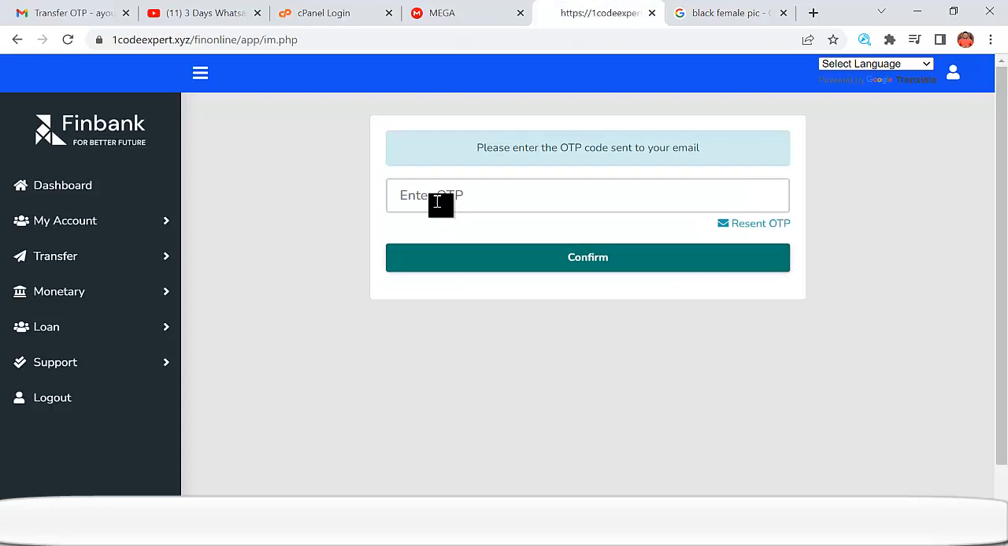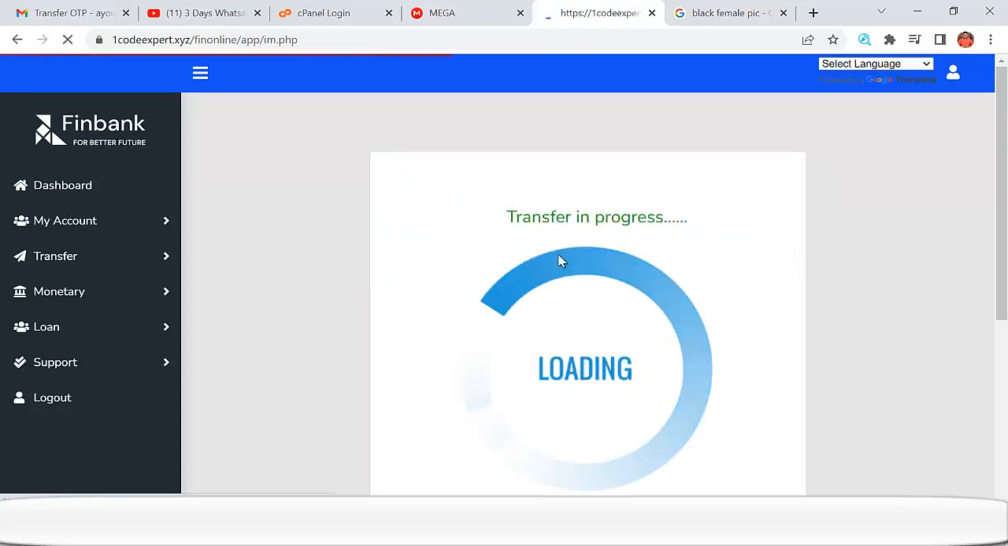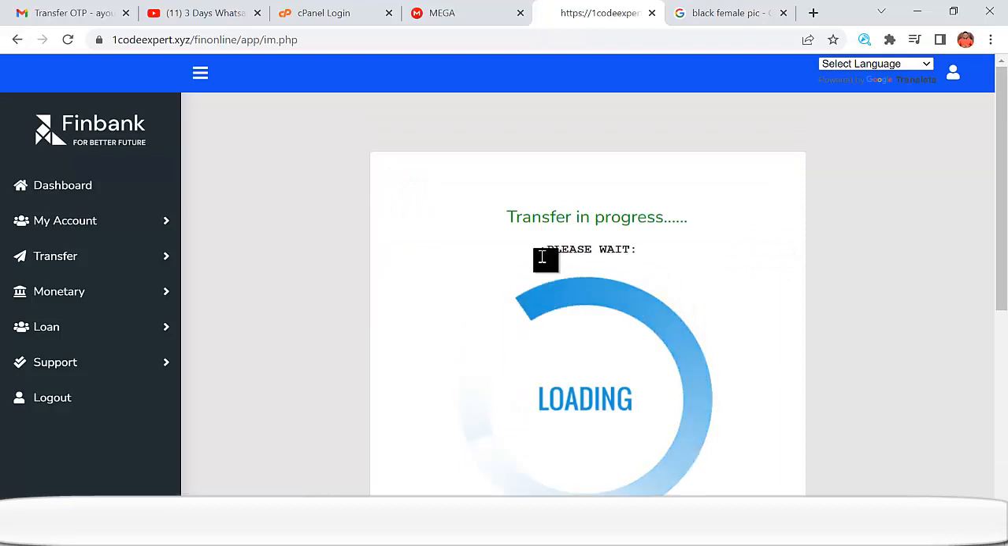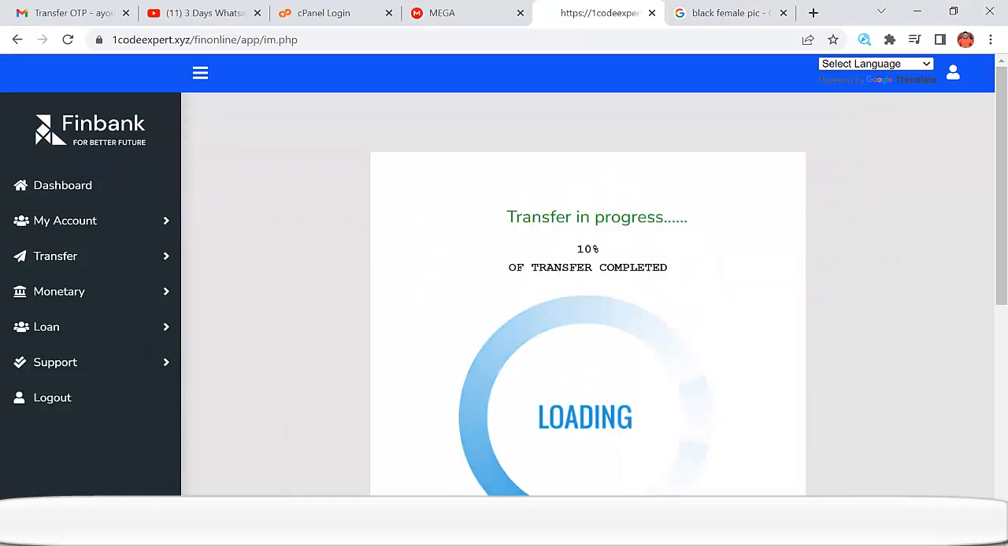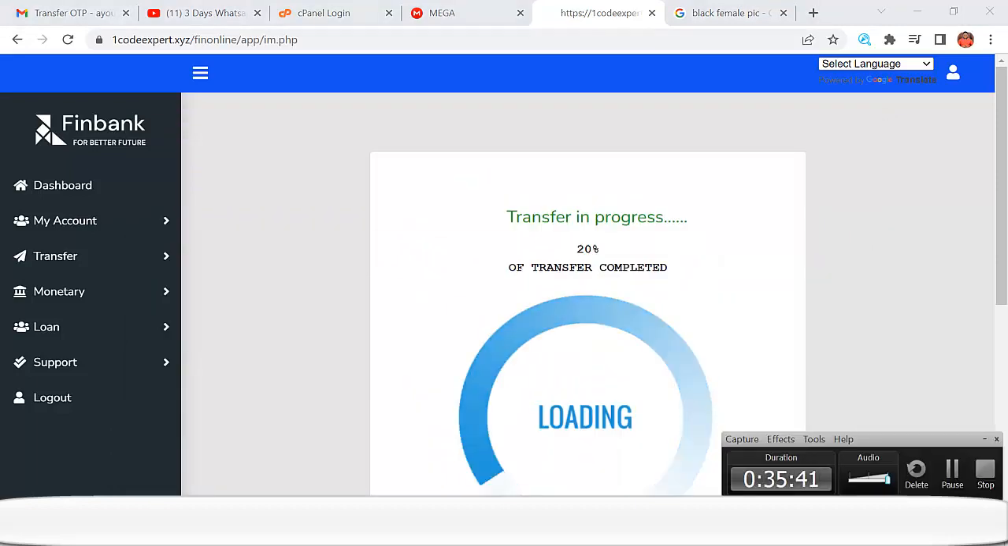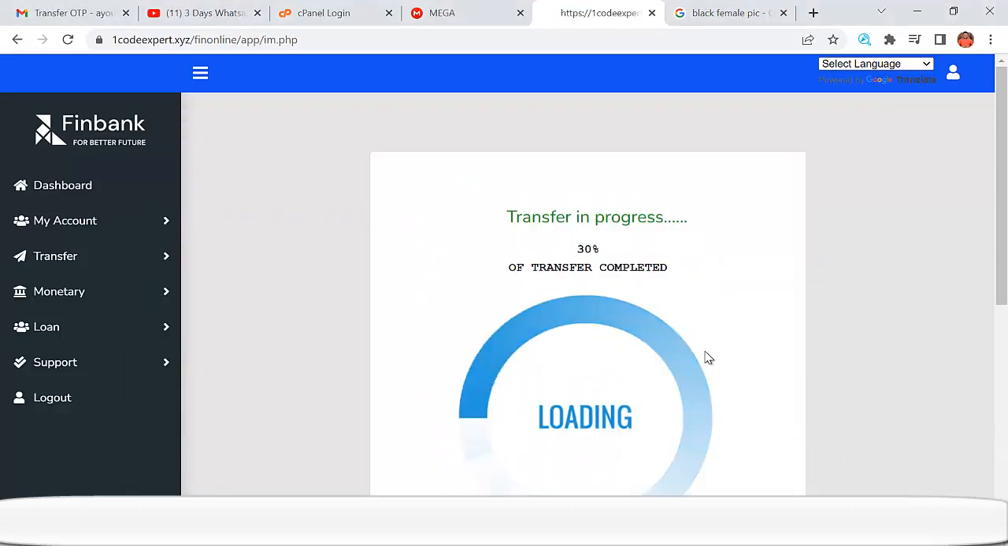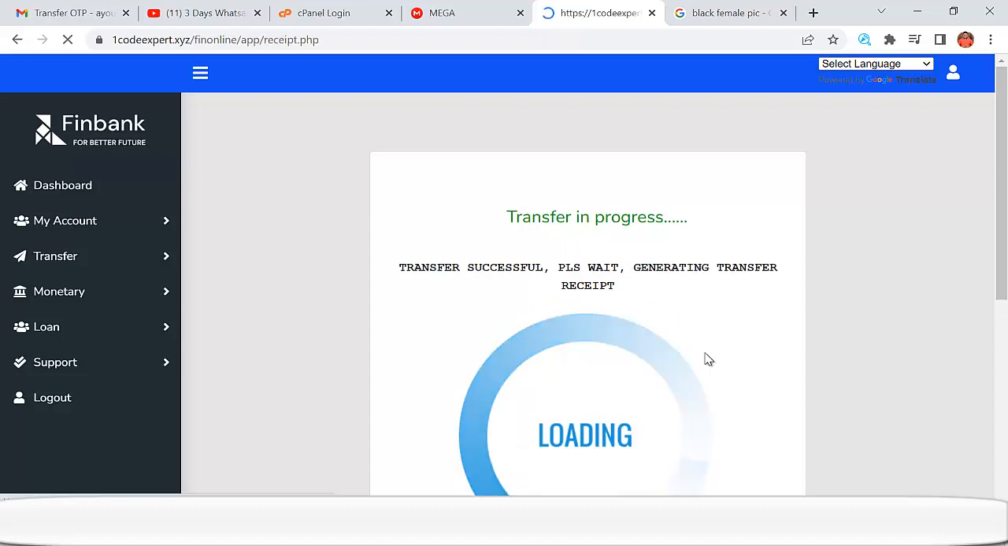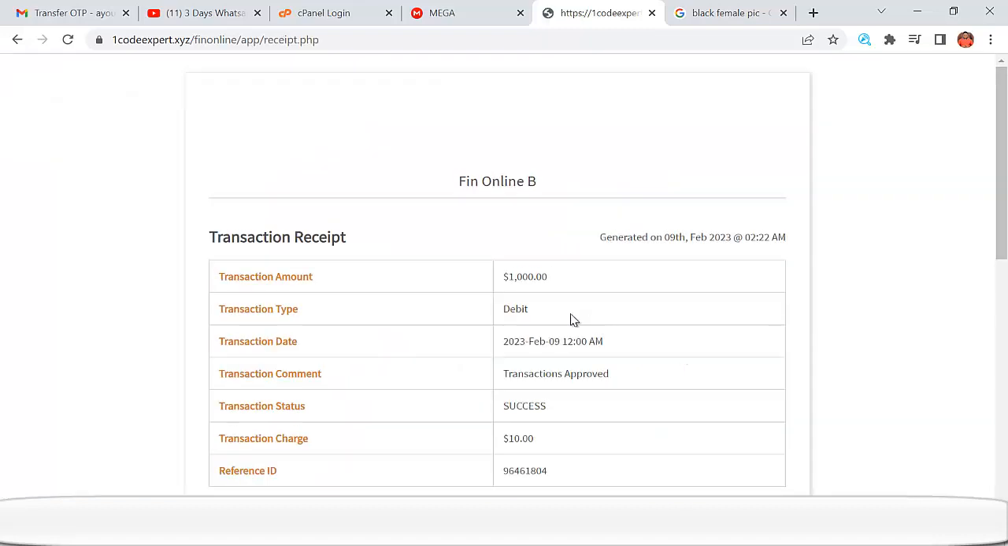So let's come here. So click on confirm. This is so powerful. You see that transfer in progress. So you can actually use email OTP, or you can use code transfer, right? So let's see. Awesome, can you see that?